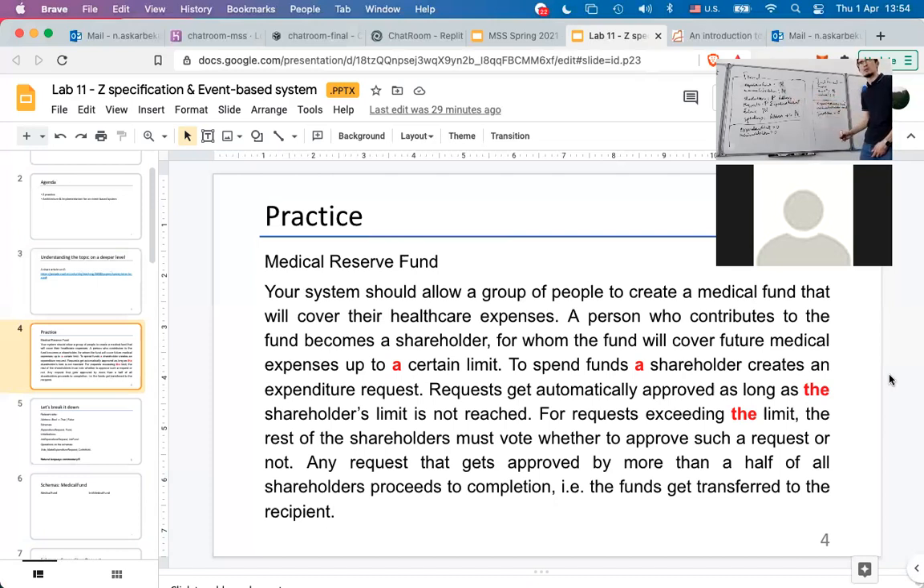Requests. Okay, empty set. Request, in fact, yeah, it's a set. So empty sets. There are no expenditure requests for sure. Balance 0. And spendings, empty set. Some would argue that this is a function, but any function can be represented as a set, right?